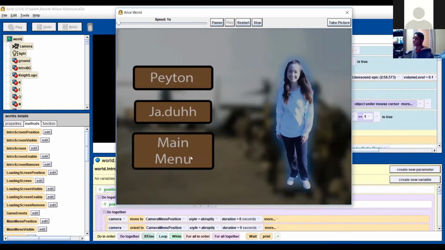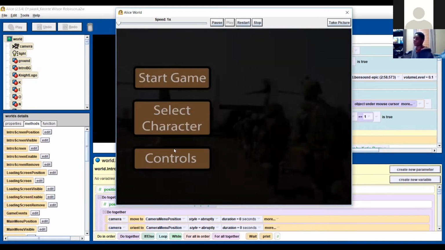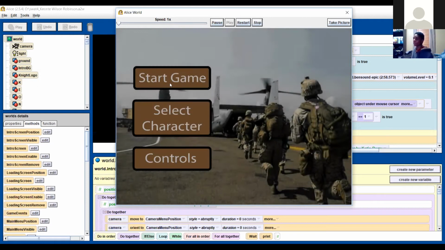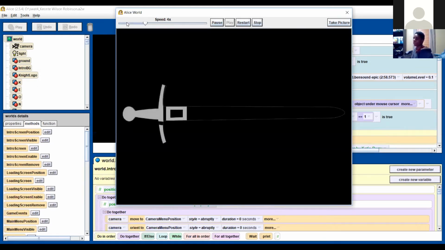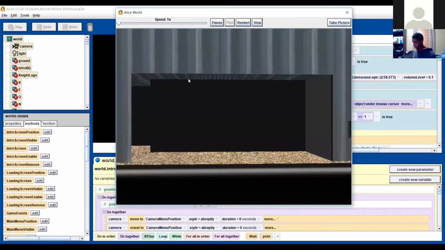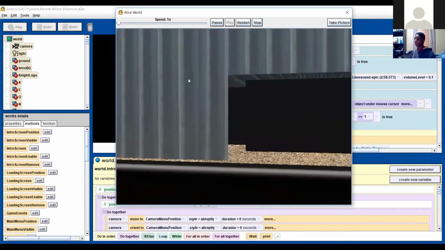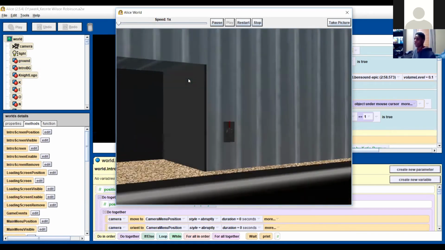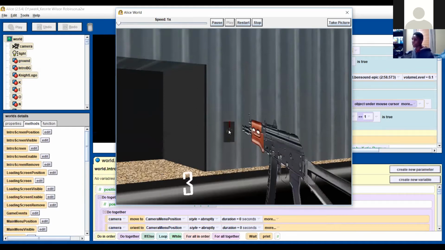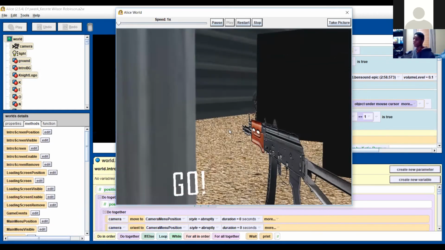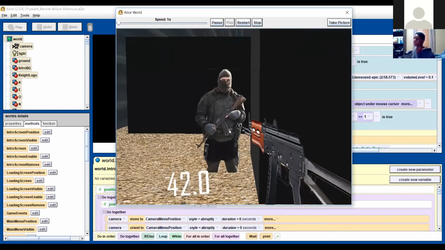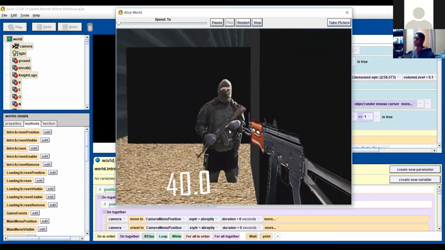So we're going to choose Peyton as a character. We're going to go back to the main menu, and we are going to start the game. And we have the loading screen, which I'll speed up. And so this is my Alice world. And if we press the lever like the instructions said, it'll give us our weapon, and it'll start the timer. It'll tell us to go. And the objective is to shoot each character.